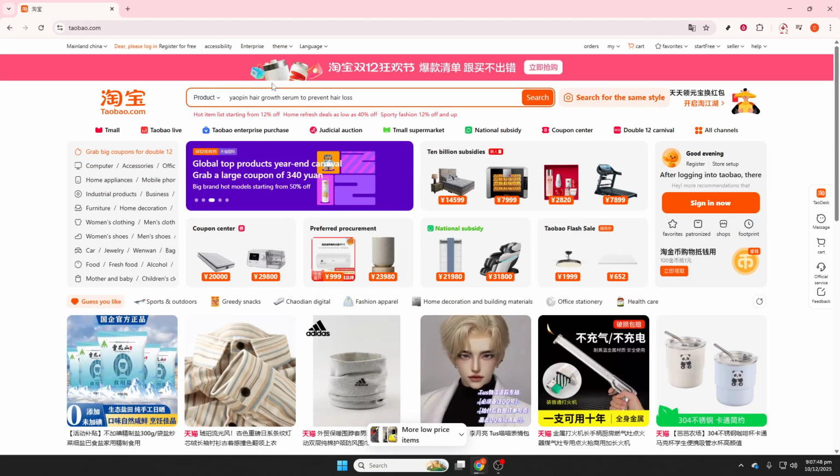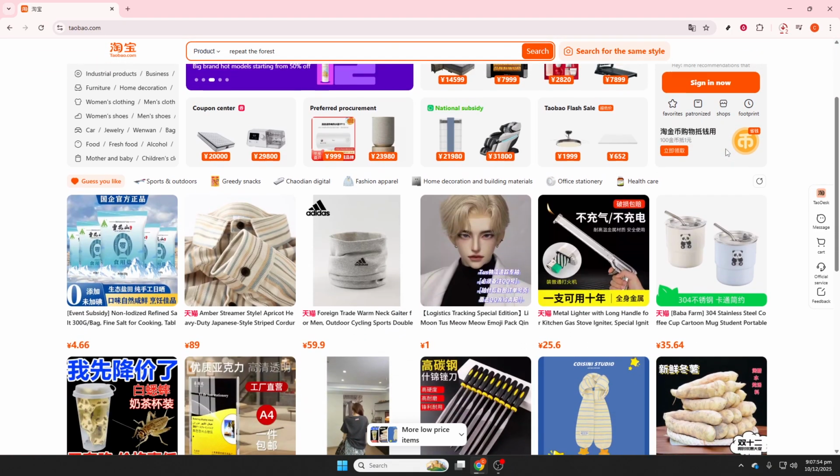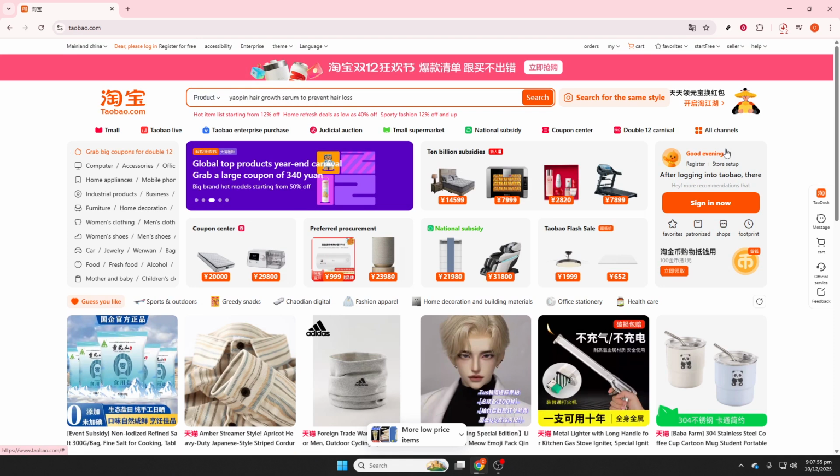Select either English, shown as Yingwen, or International version, shown as Guojiban. Depending on your app version and region, you may see one or both. English will switch the interface to English, while International or Global mode often applies English as well and may optimize parts of the experience for overseas users. Tap your preferred option to apply it and confirm any prompt that appears.